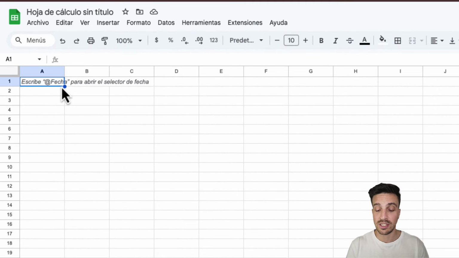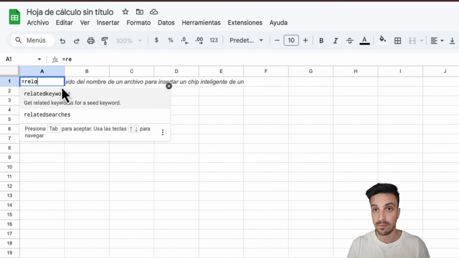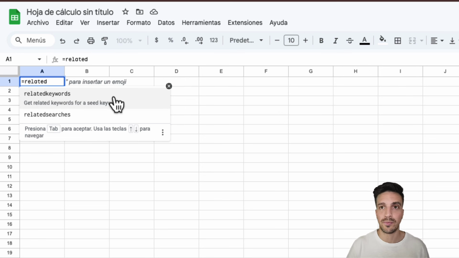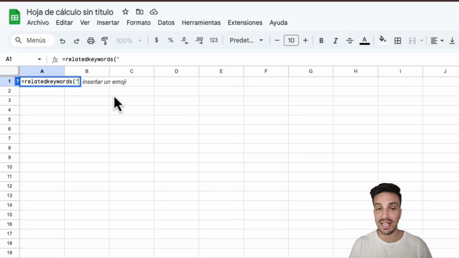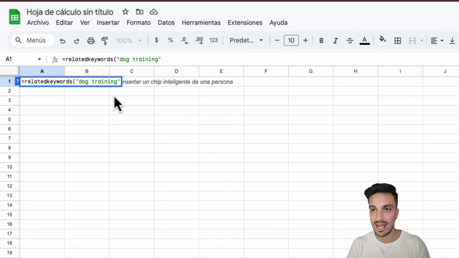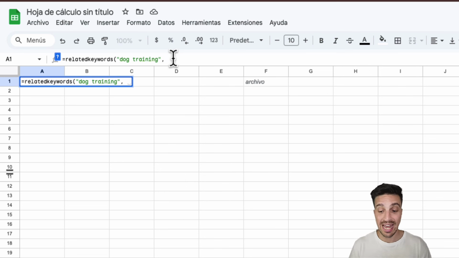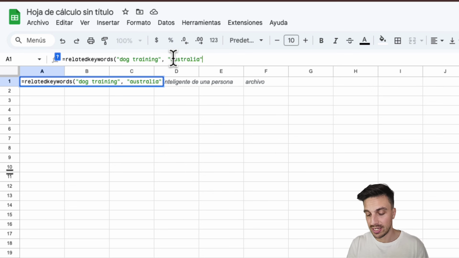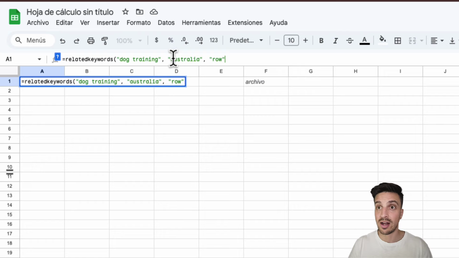In the first cell, you're going to go equals related, and you see that it's functioning when the related keywords thing comes up, and you're going to place your keyword within double quotation marks. I'm going to go to dog training. I'm going to close that. I'm going to add a comma. I'm going to add the country, in this instance, Australia, and close that brackets. I'm going to do one more thing, and in double quotation marks, you're going to go row. This is just going to make sure that everything's nice and tidy. I'm then going to close that formula and hit enter.